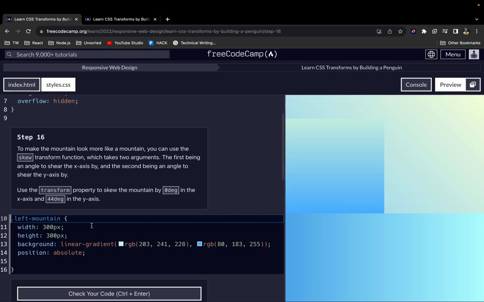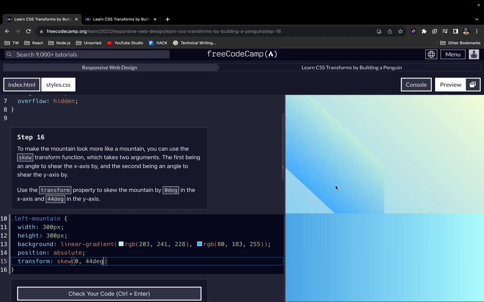All right, now to make the mountains look like a mountain, you can use the skew transform function. This skew function takes 2 arguments. The first is the angle to skew the x-axis by, and the second is for the y-axis. So use the transform property to skew the mountain by 0 degrees on the x-axis and 44 degrees on the y-axis. So you're going to say transform, and we'll say skew, bring our bracket and give it 2 values. The first is for the x-axis, which is going to be 0. The second is for the y-axis, which is going to be 44 degrees. Okay, now as you can see, our mountain is skewed, and that's how we want it to be.